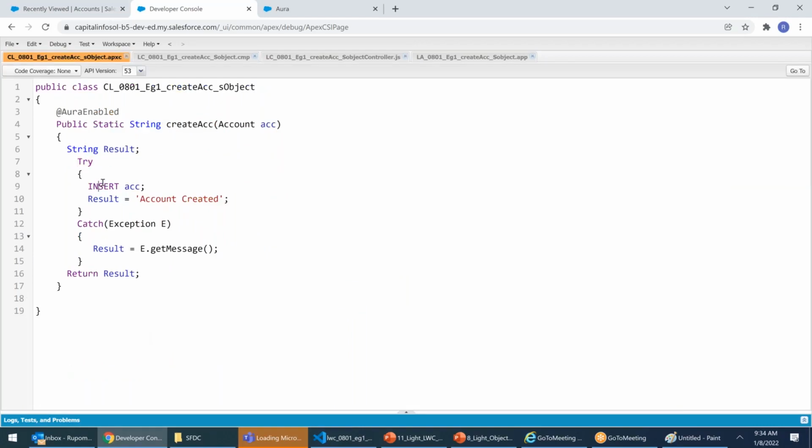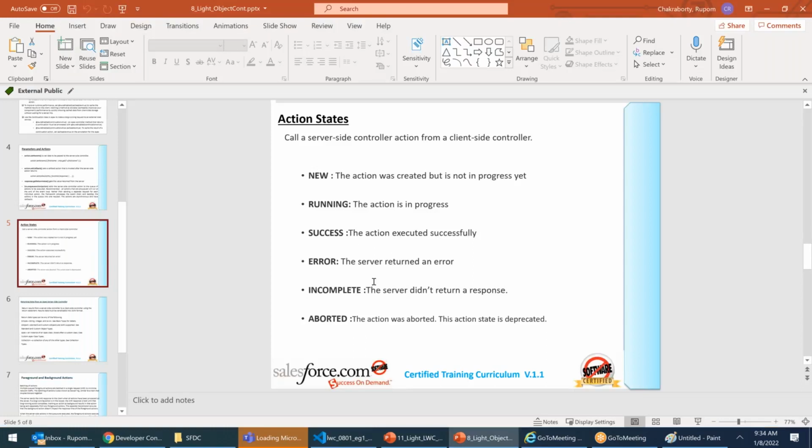See, if you're able to insert an account, account created. If you're not able to insert an account, then I will say result equals the error message. Finally, the result will say account created or account not created. And this result will be taken back by the courier boy. The success, whatever status I'm showing you, is the courier boy status, not the server-side controller status. Remember this. Once again, I'm repeating: don't mess this up with the server-side controller error.